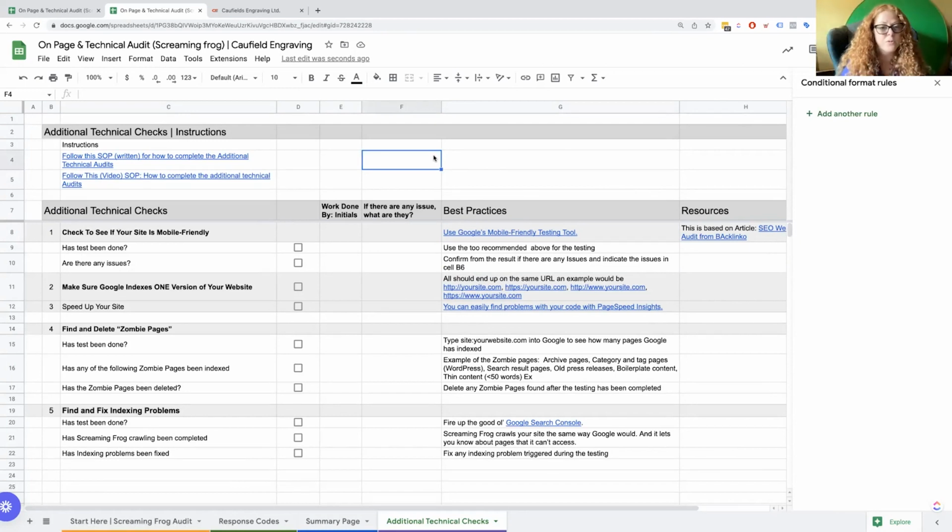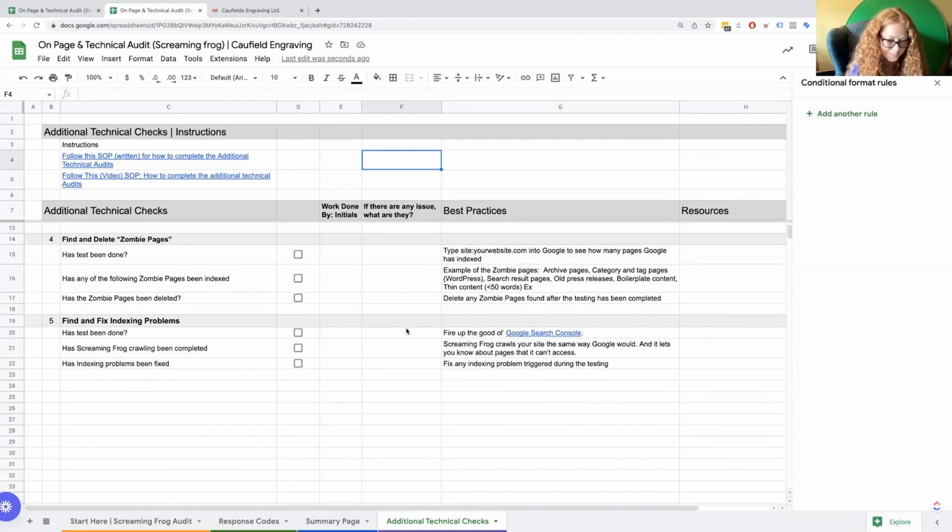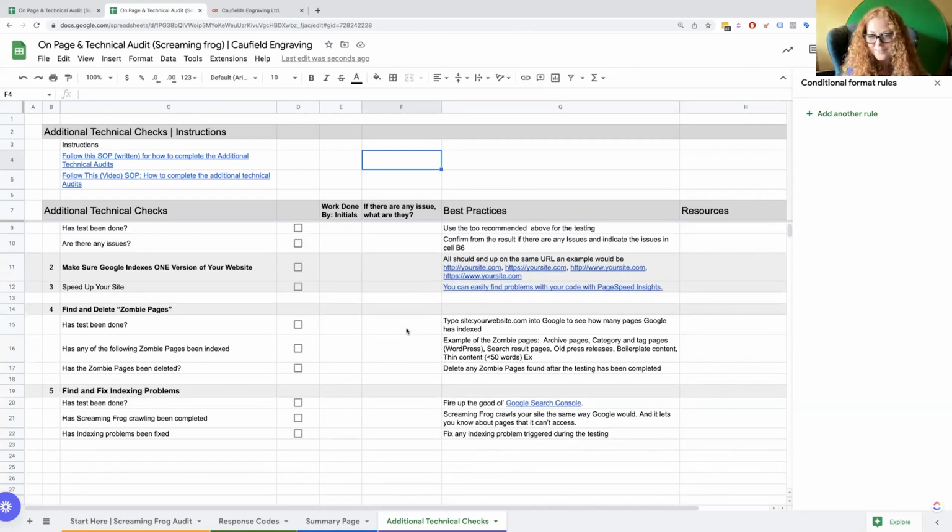So this is what we would do. And we would go through all of them and check them off that we've done them, and then see if there are zombie pages, or have these tests been done? What are we seeing? So a zombie page, remember, does anybody remember what a zombie page is? An example of a zombie page would be an archive page, category or tag pages, especially in WordPress. A search results page, old press releases, boilerplate content, or thin content. And boilerplate content is? Samey duplicate content. So that is the first kind of group of audit we do to give us some information.